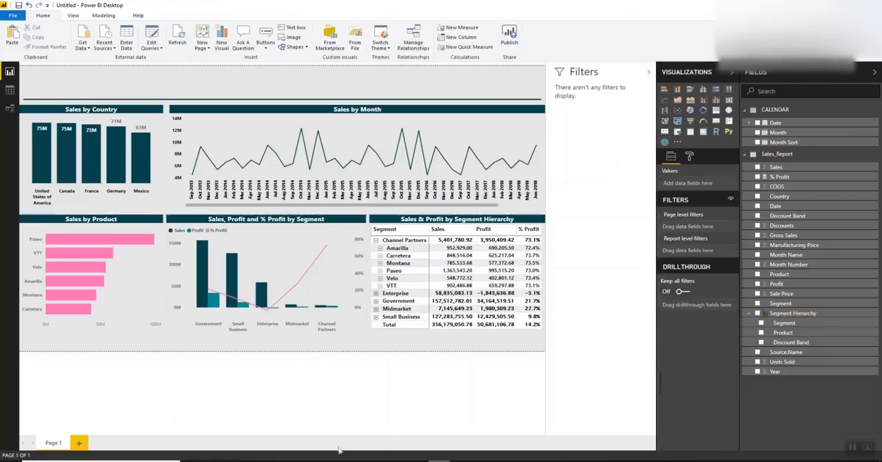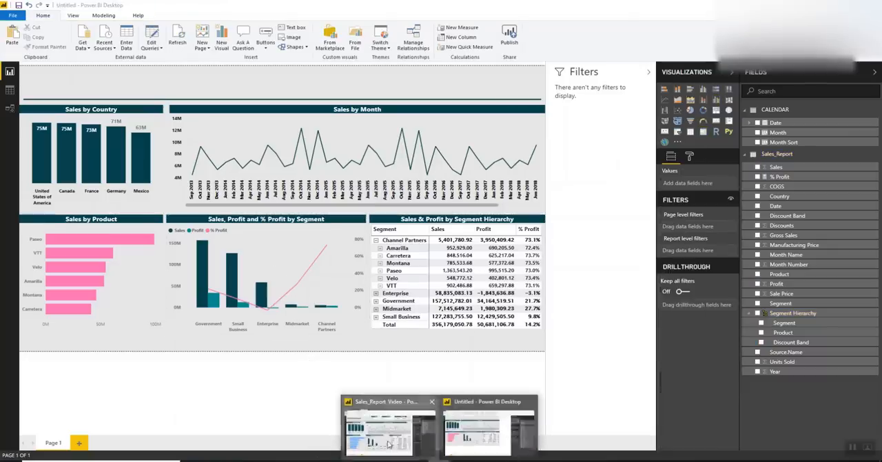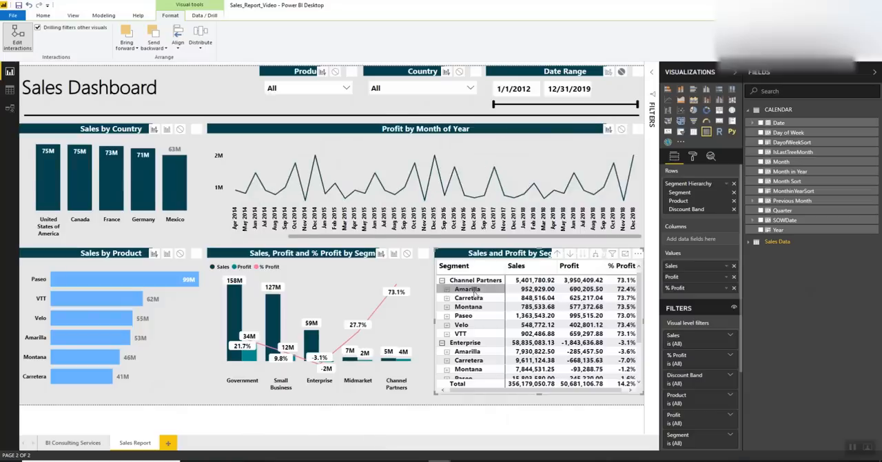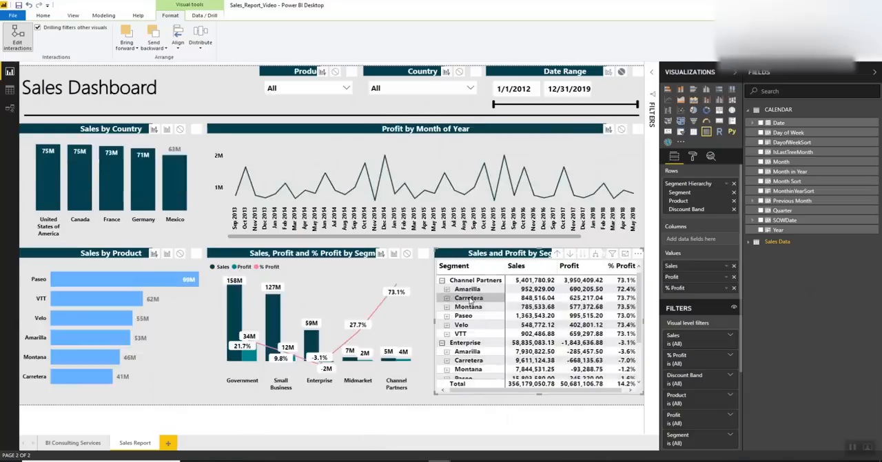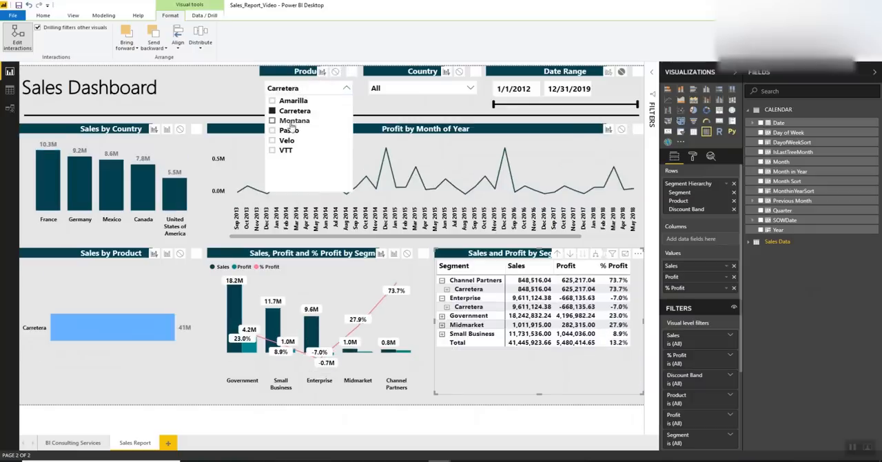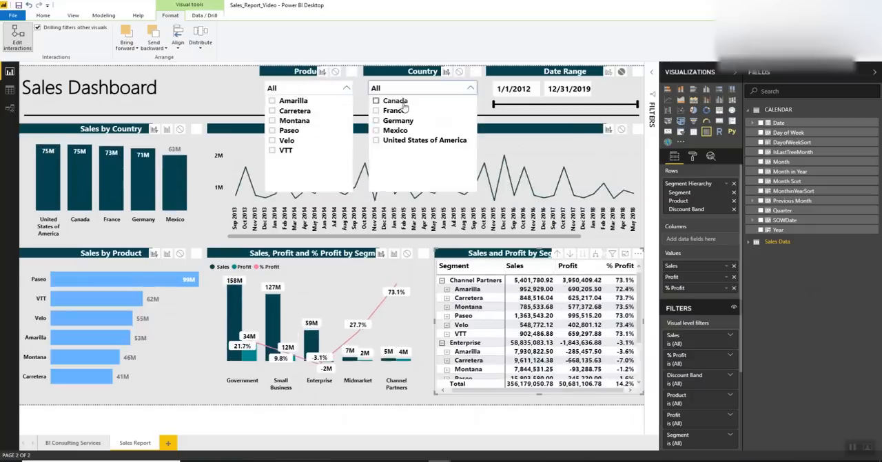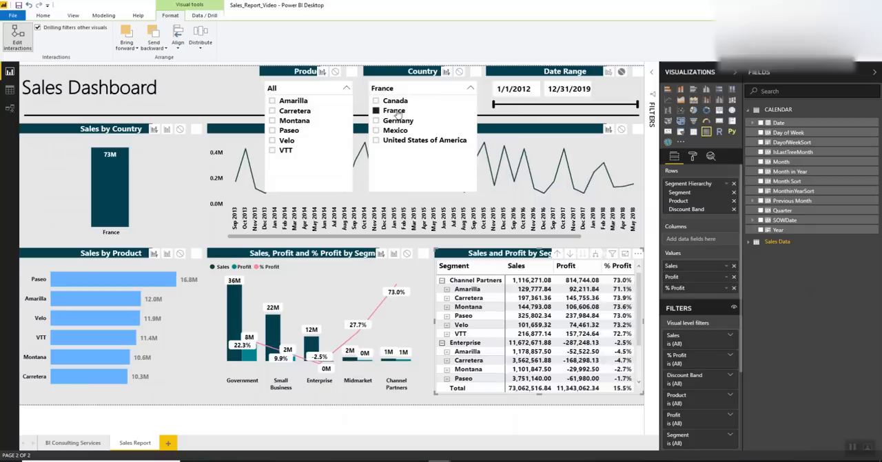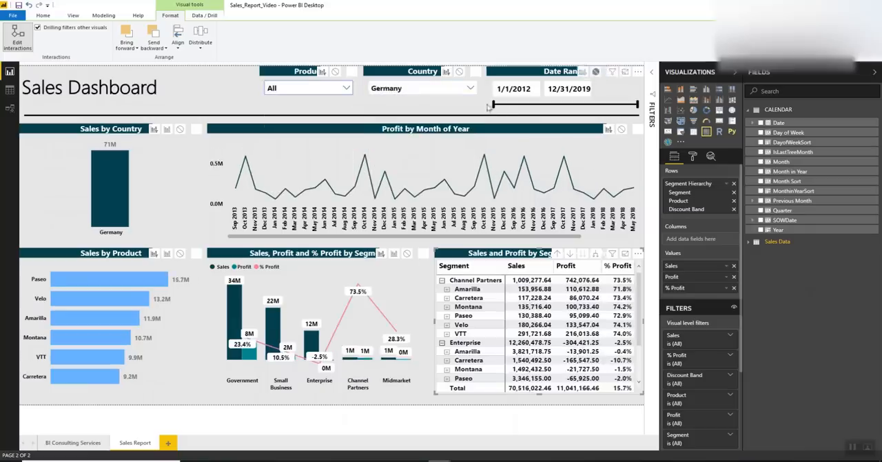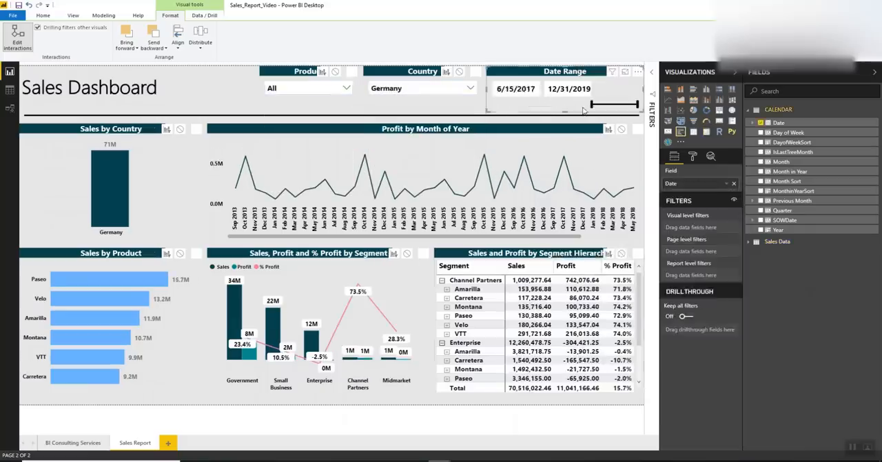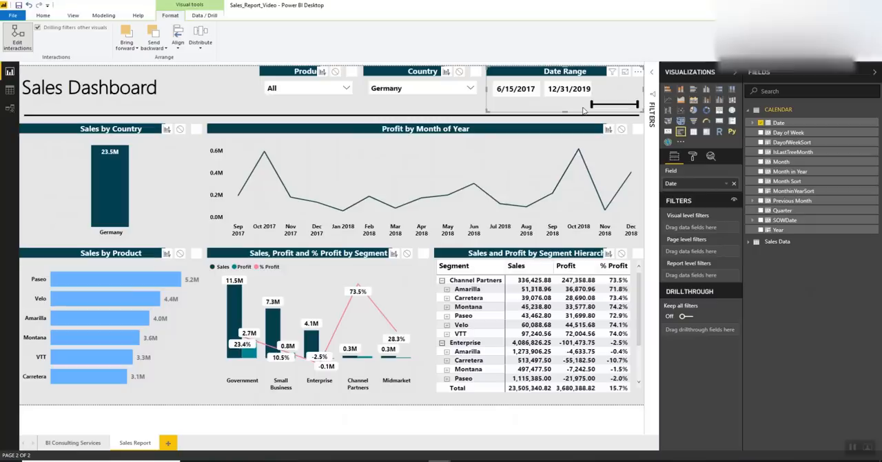So again, this looks pretty close to the report that I did right here, and you can quickly see how the data is drilling down. I added a couple of filters across the top so that you can look at individual products or look at just a particular country if that's all you're interested in. And then just a slicer so that you can look at specific date ranges as well.